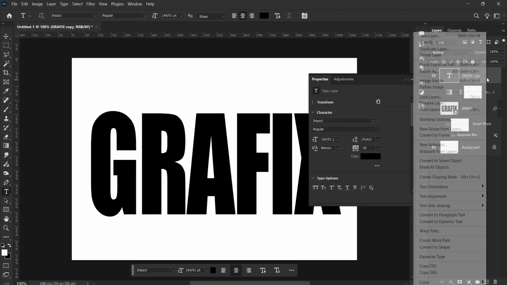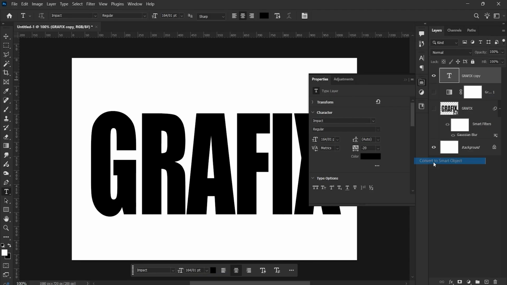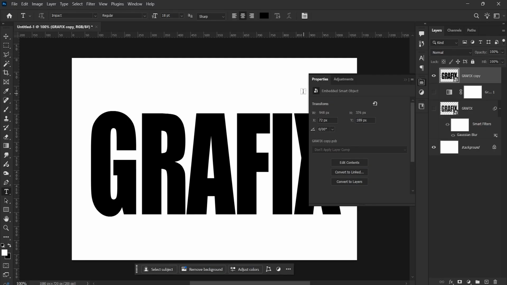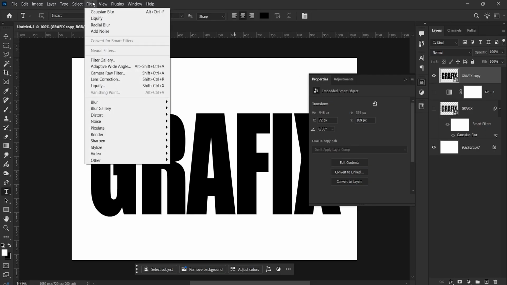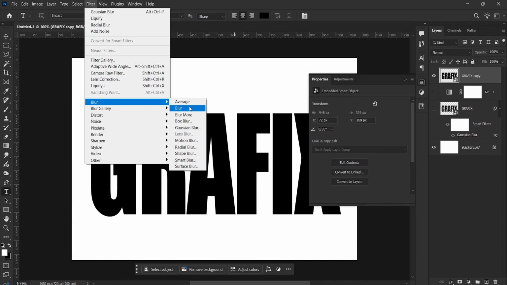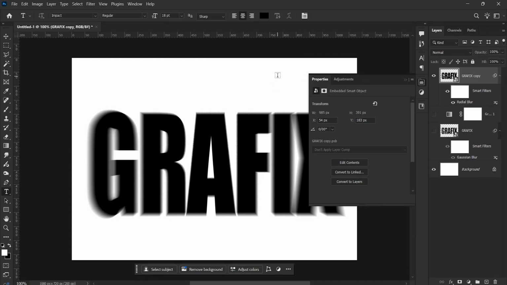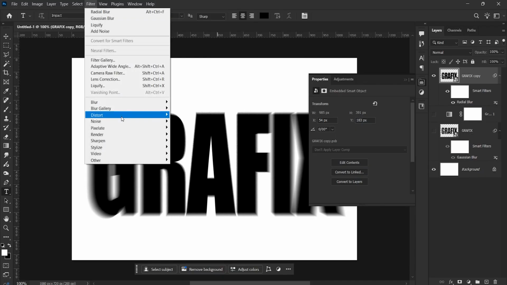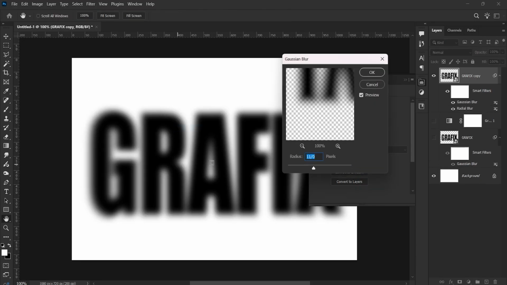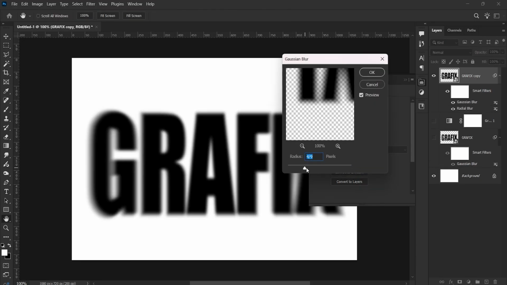my second graphics text. So first of all, I have to convert it to a smart object and actually go to filter, blur, and add a radial blur. Just make sure to actually check the zoom and put this one to the best. Now click OK, and after that we have to also apply another Gaussian blur. This one can be fewer, just like 5 is okay.